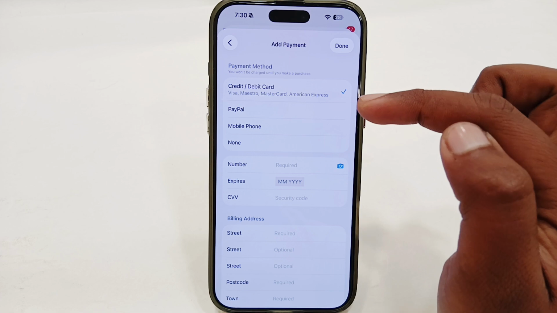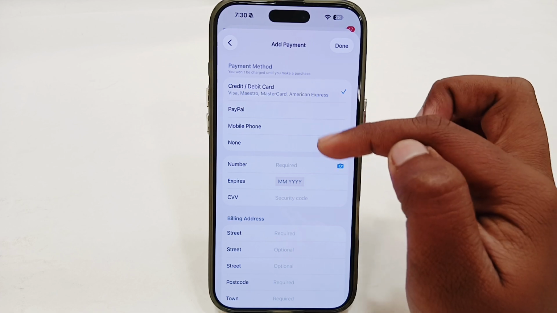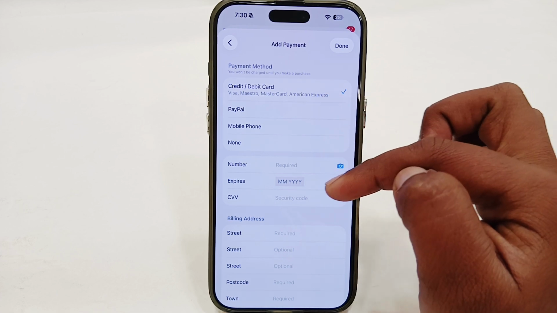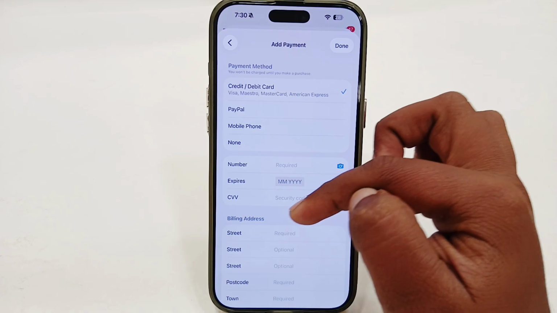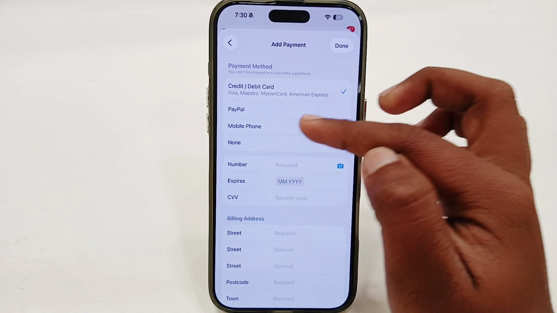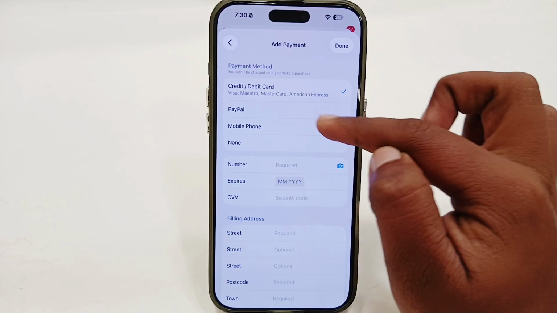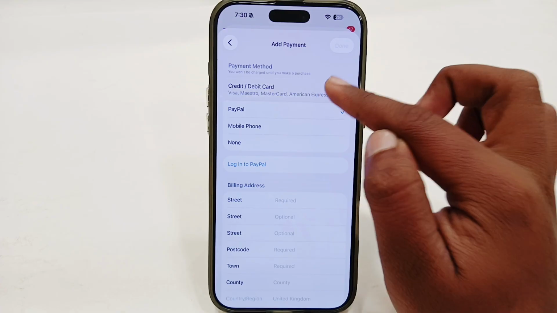Now in this screen, you have to add your payment method. So you just have to add your payment method here, enter your number, your expiry, your CVV, or if you have anything else based on your location, just select that from here and then add your payment method.